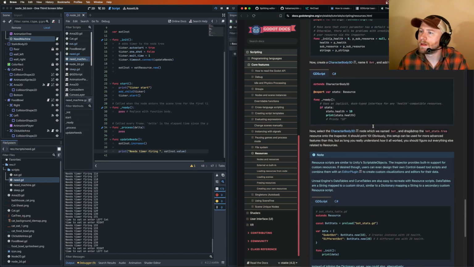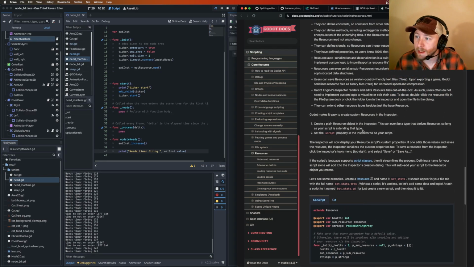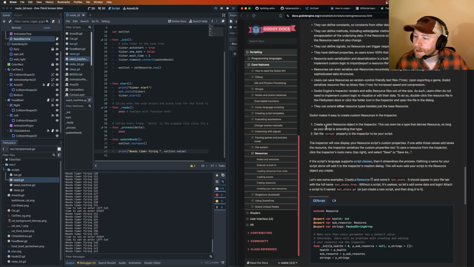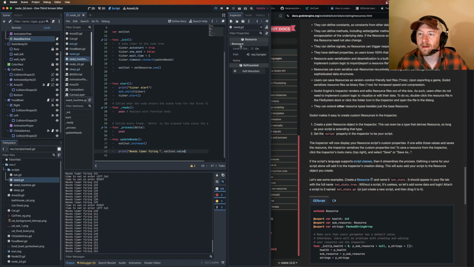I mean, we could try it. Let's see how it works. Okay, so create a plain resource object in the inspector. In the inspector. The hell's the inspector? Okay, here. Do I make it a resource of the needs machine? Probably.